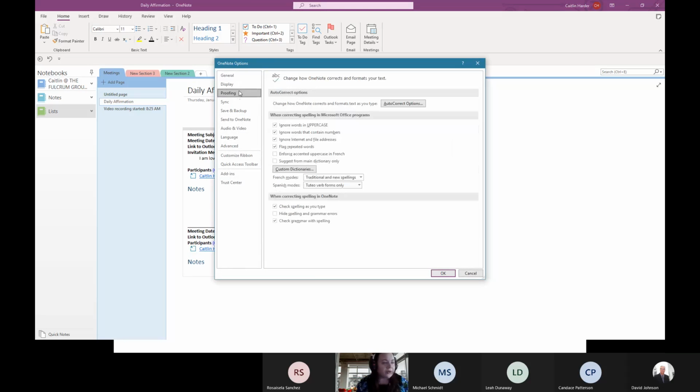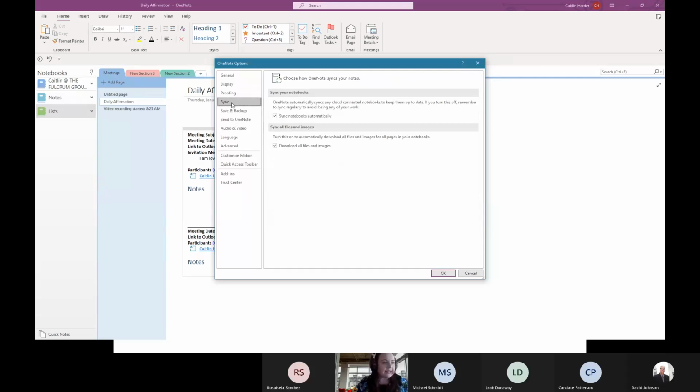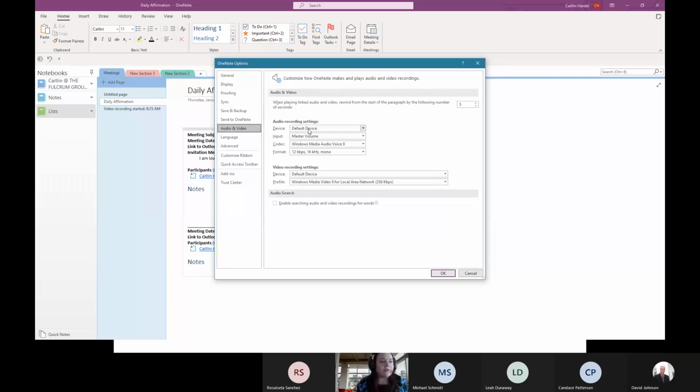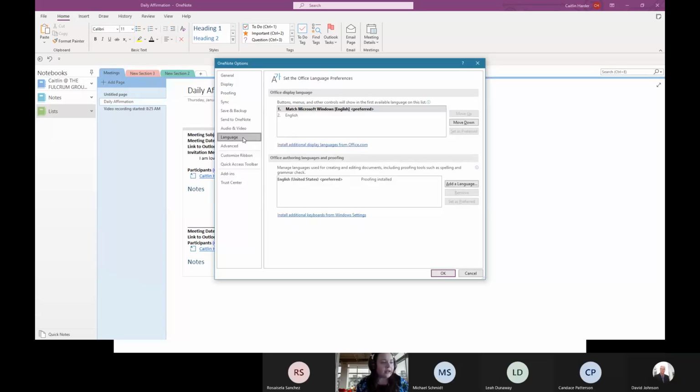You can just go back with proofing if you want it to do spell check for you, autocorrect, any of that, custom dictionaries, and then syncing. So you can see that it is automatically syncing across the board for me. Save and backups, you don't really need to do anything with that. Send to OneNote, so email messages. I'll also show you how you can send any of your pages to anybody via Outlook. Audio and video if you want any type of device, your default, volume, all of that. Languages, so if you want to have different languages, you can.